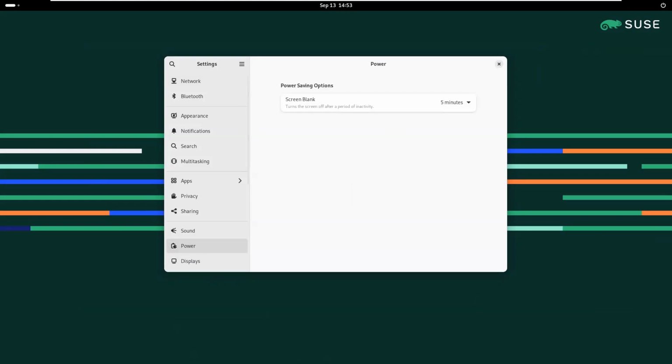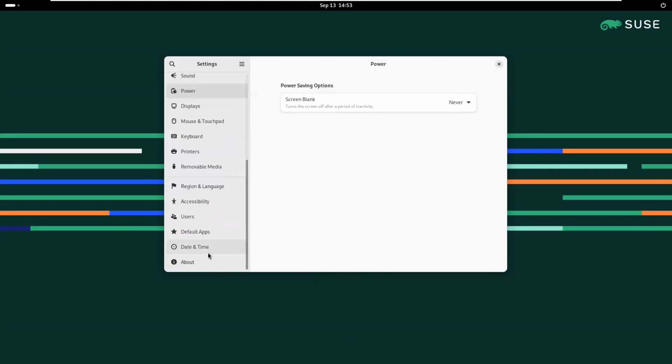And screen blank is 5 minutes only. I click the drop-down box and I select never. Screen blank, I set as never. Now on the left-hand side, scroll down that list and click date and time.